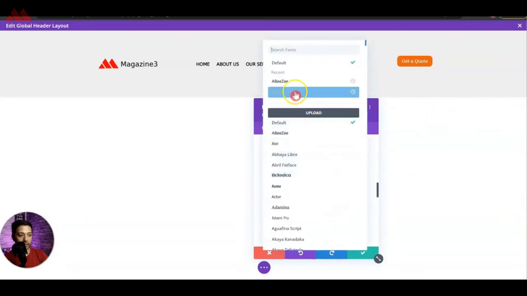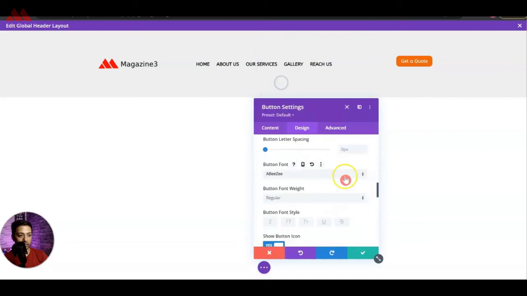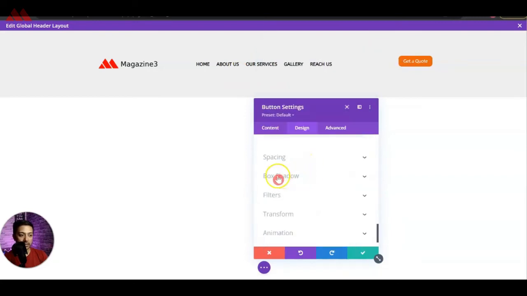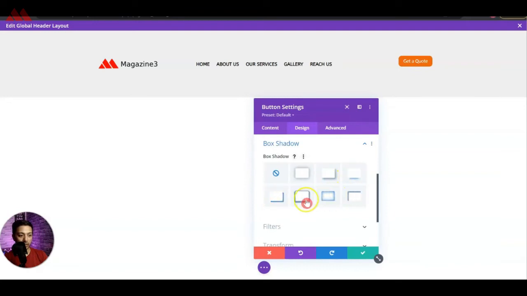And again, we can define the text here. So we can choose any font here. And after this, we have the general settings of spacing, box shadow. So maybe we can do a shadow something like this. So this one looks good. So let's click on save.